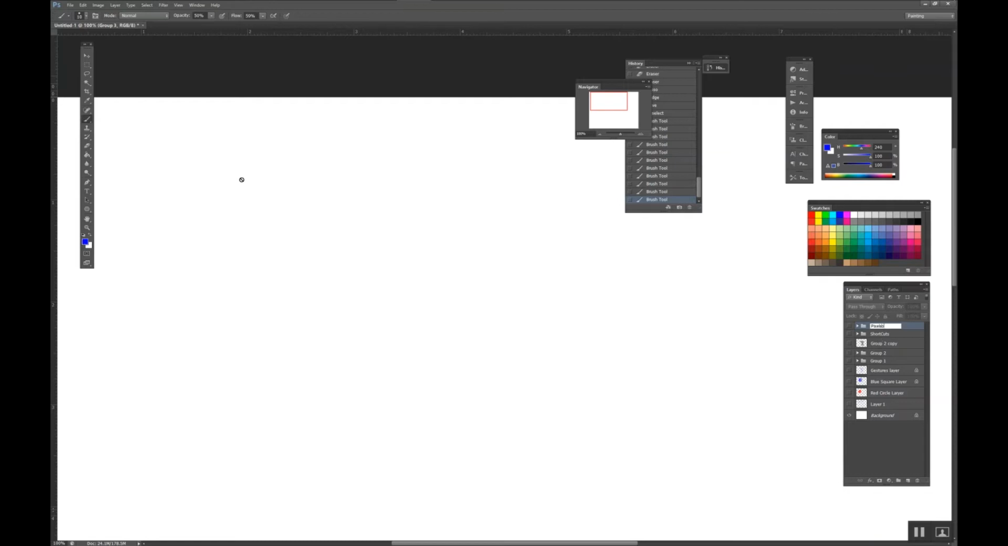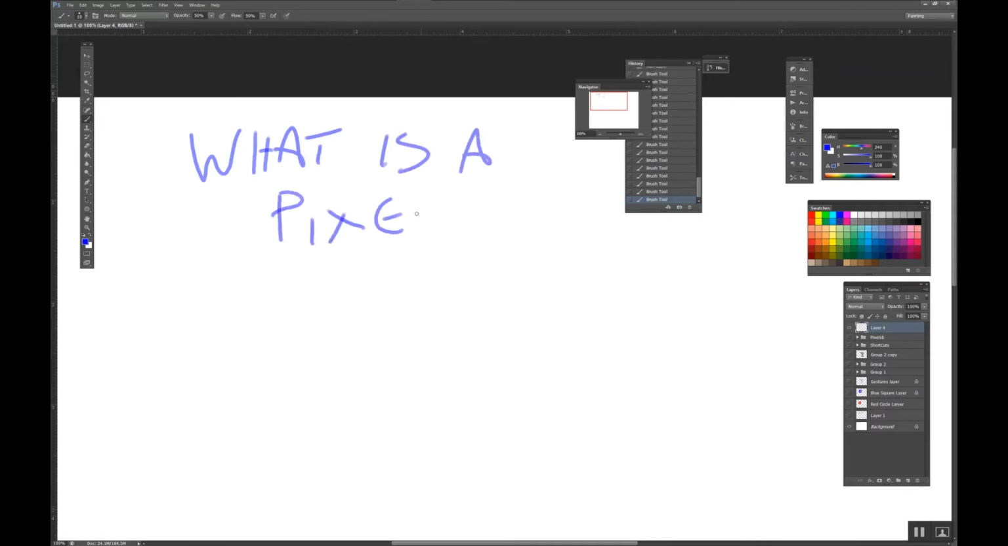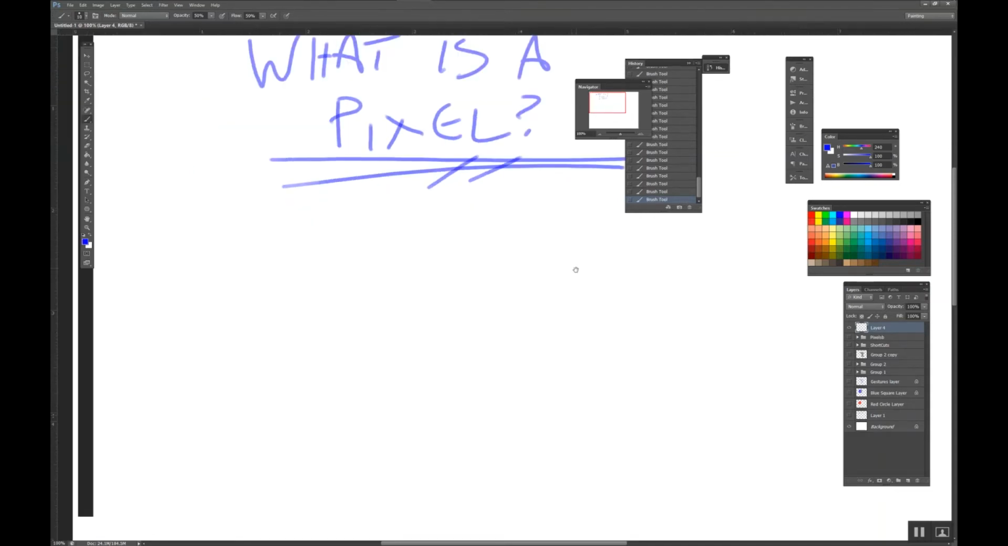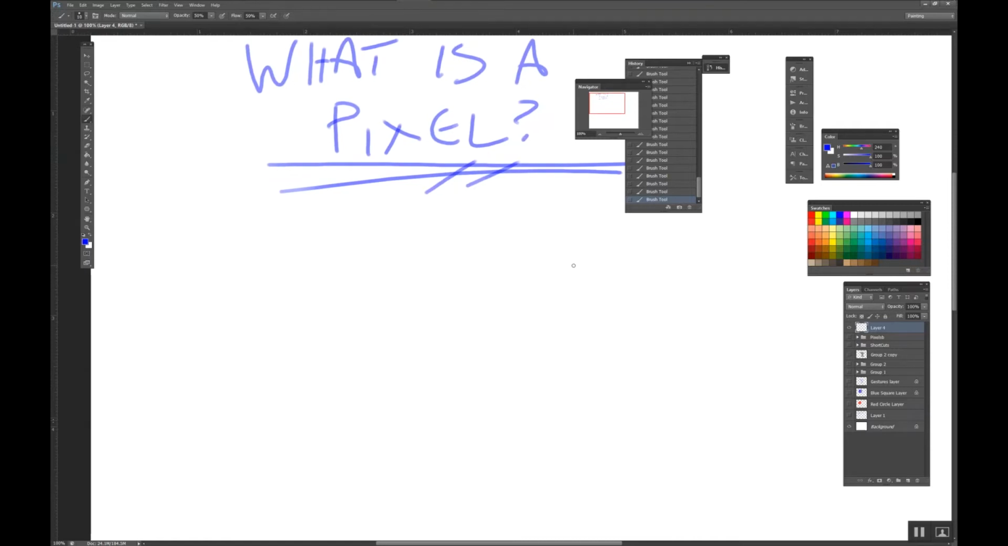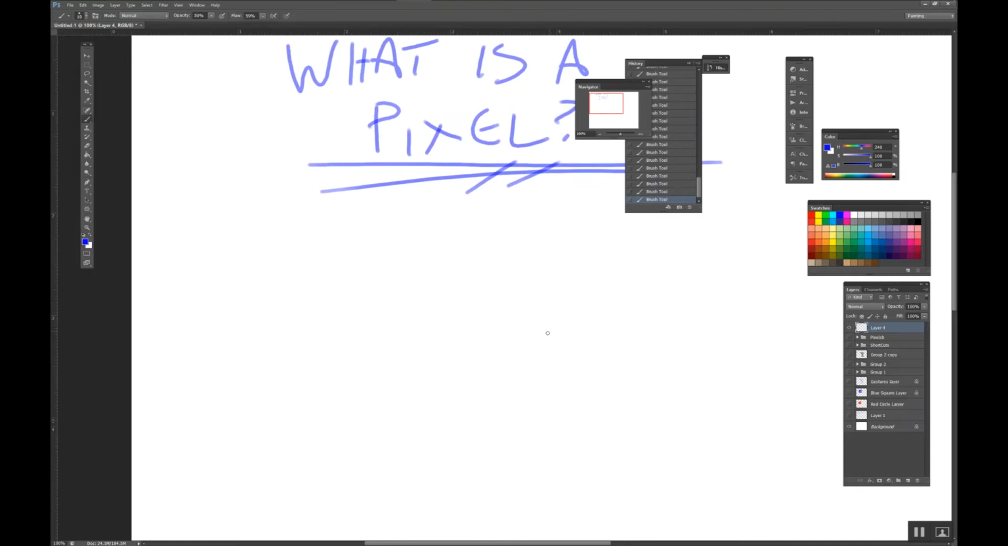What is a pixel? Well, a pixel is basically the smallest building block of a raster-based image. It's basically one square. All your images are basically made out of squares.